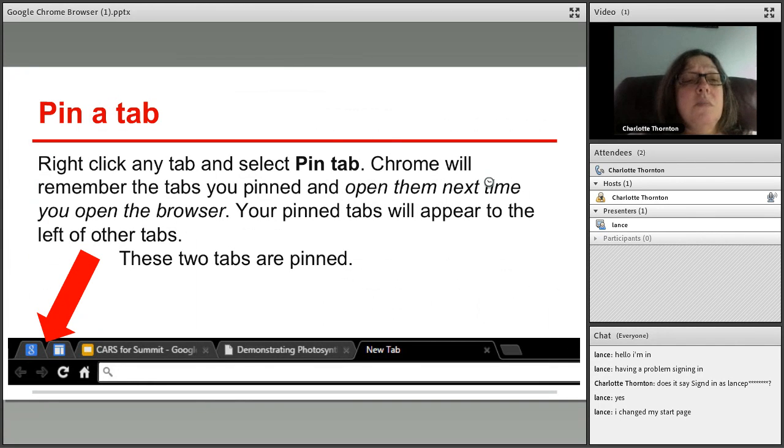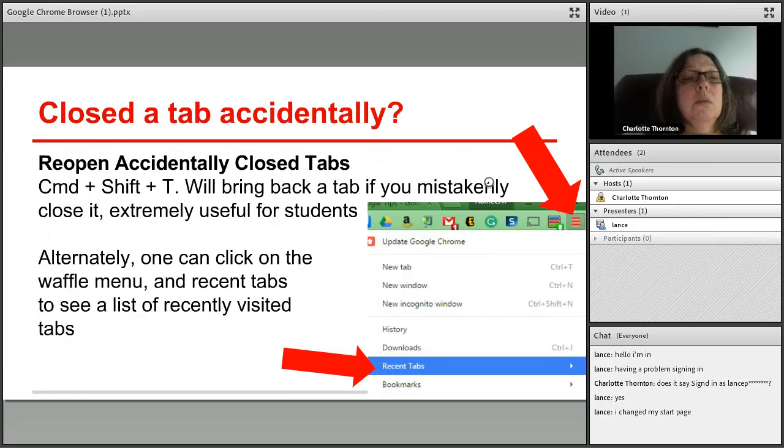You can also do something else called pin a tab, and that will allow you to open up the same tabs when you open the browser the next time you go to it. What you do is hold your mouse pointer over the tab and you right click on it. A window will open and you choose Pin Tab. Chrome will remember that the next time you open your browser, and it'll open that particular window.